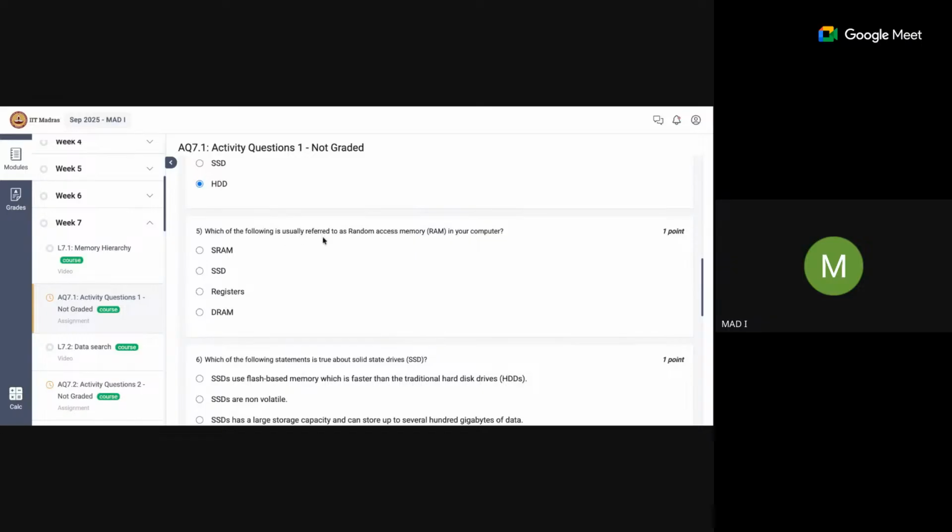Which of the following is usually referred to as random access memory? Random access memory means the particular entire application you are bringing in is available in RAM. From that RAM, you pick up some particular part, which goes into the registers.